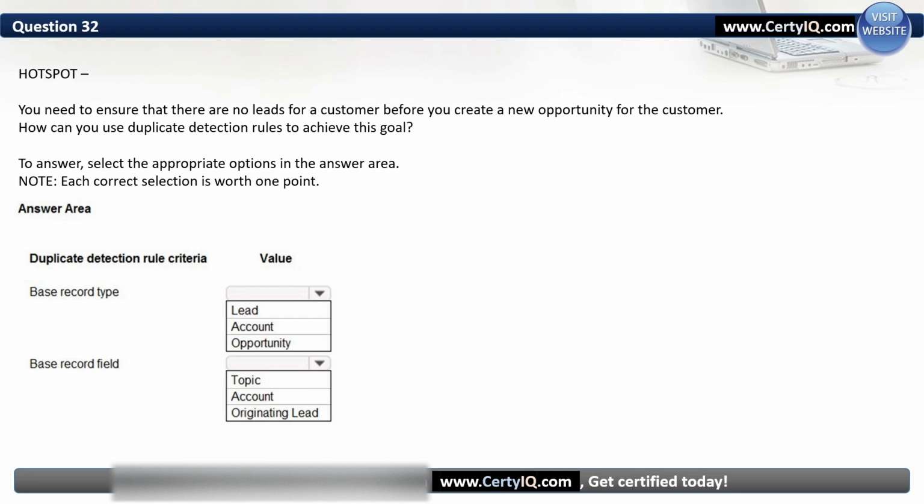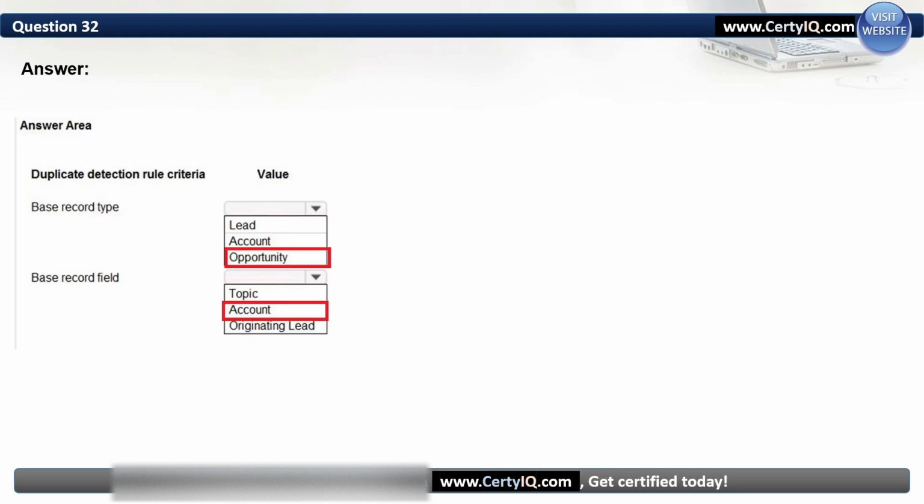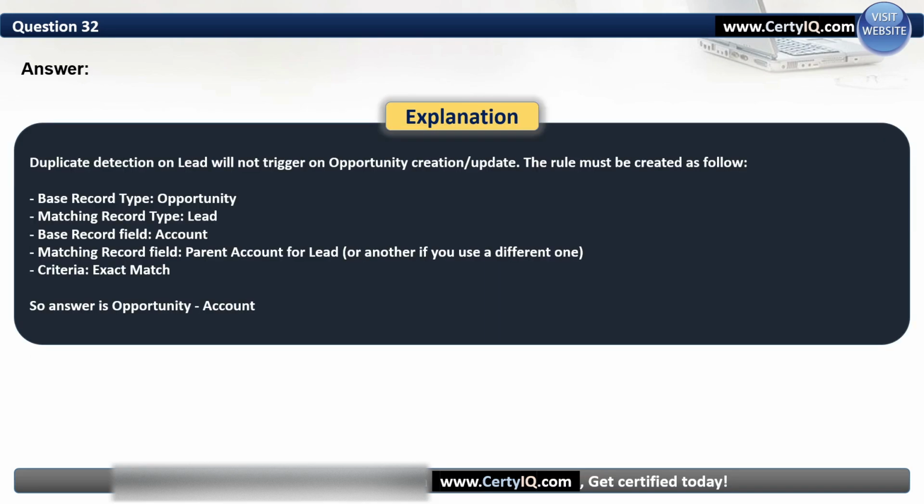To the next statement, base record field. The correct option is account. Duplicate detection on lead will not trigger on opportunity creation or update.